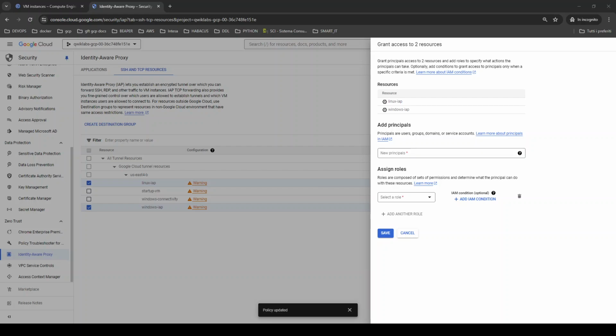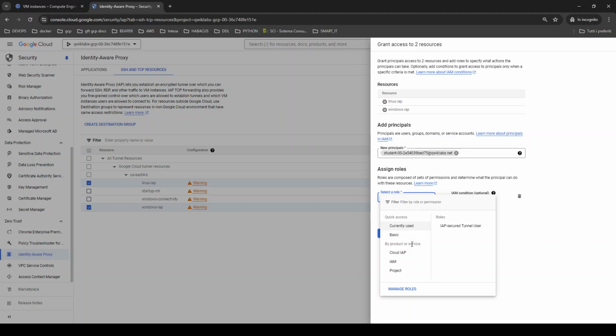All right, so we're gonna add another principal here. So I just selected the account, which is this one here. It has to find it. All right, so I'm gonna go to the role. We're gonna check Cloud IAP. IAP is security to a new user. So let's save it.